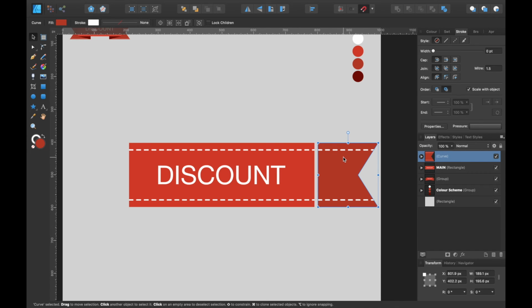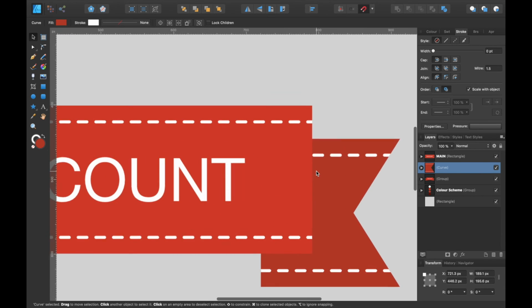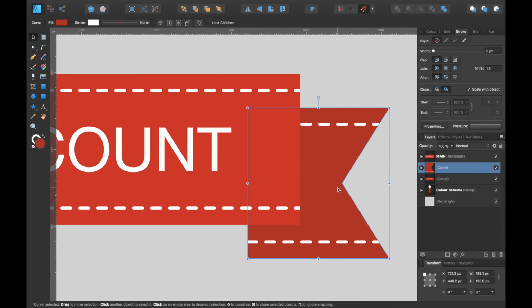So I'm going to click and drag it right. Let go and click and drag it down. I think about here works. We can always play around with that afterwards. Okay, I'm going to place this shape behind our main shape. Now you can see the color difference.